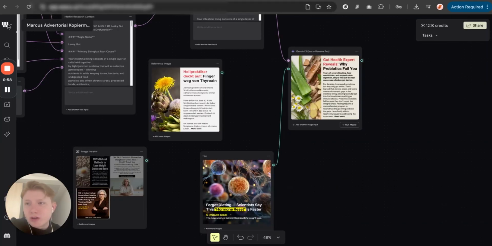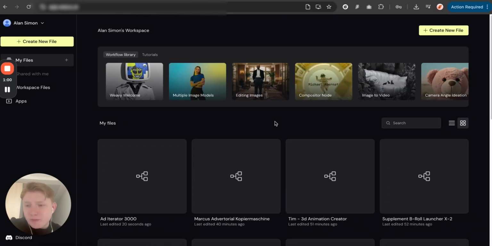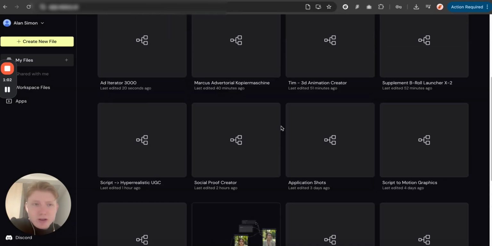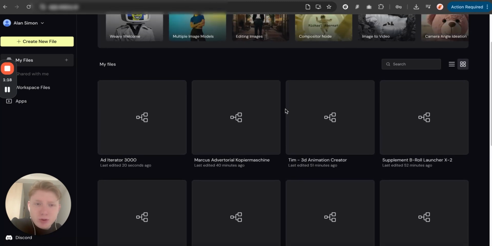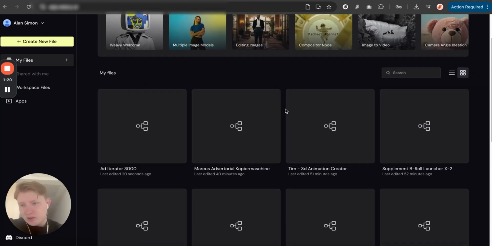I'm working on this static ad copy printer thing. We have 3D animations and stuff. I'm going to update all of them with the newest tools and models, and then put them in one by one.